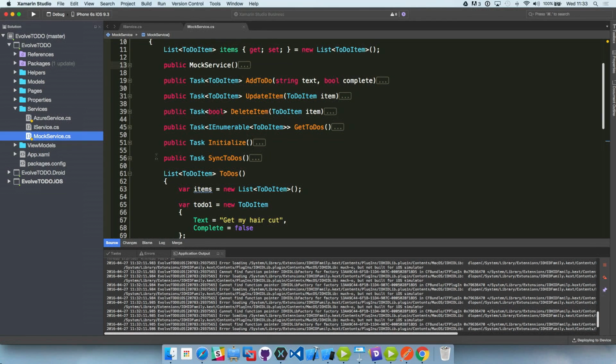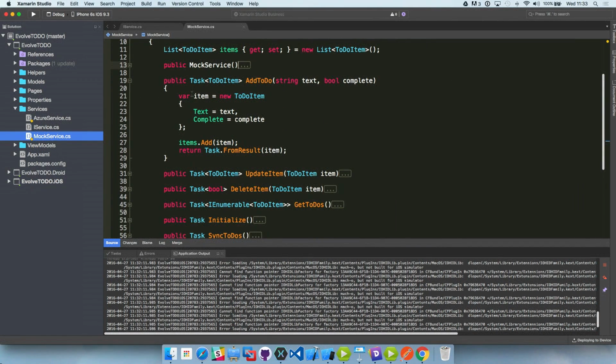When I want to add new items, I just go ahead and pass in the text and the bool value, and then boom. We new up a new to-do item, and we add it to the list. So this is a great way to not be blocked by the back-end guys fiddling around and making changes, so that you can just get on and build the mobile front end.